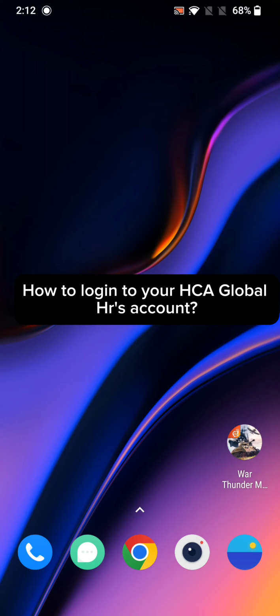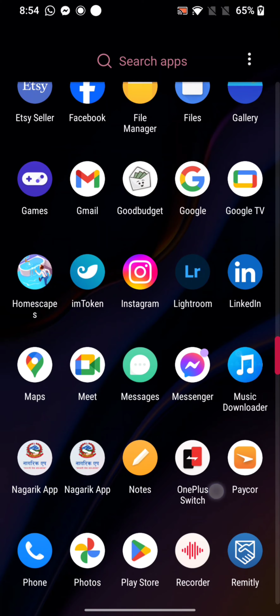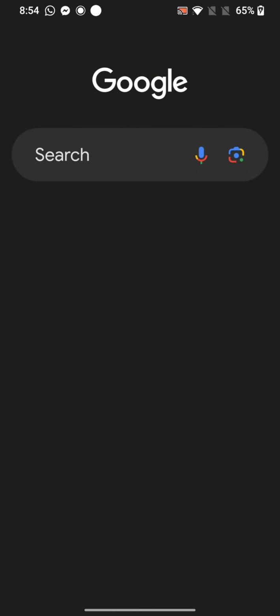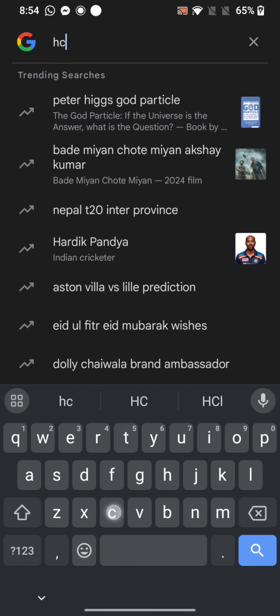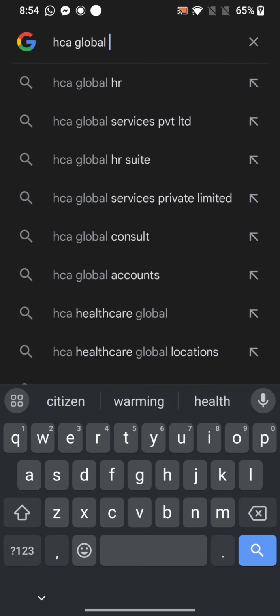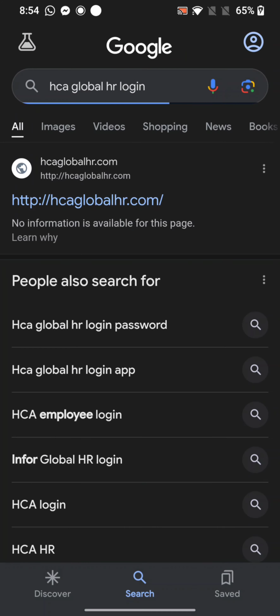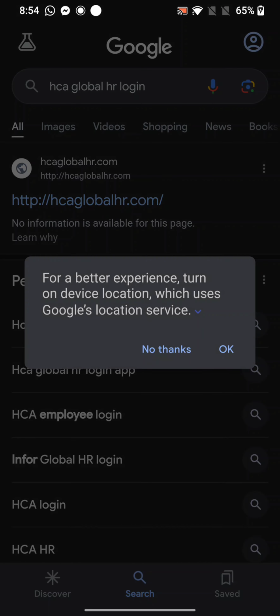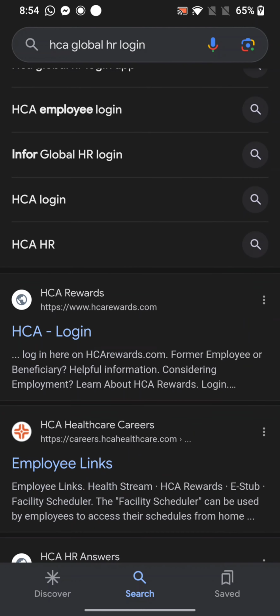To log into your HCA Global HR's account, firstly go ahead and launch your Google search. On the search box at the top, type in HCA Global HR login and make a search. You're going to see the search results displayed on the screen. Click on the login link shown on the page.